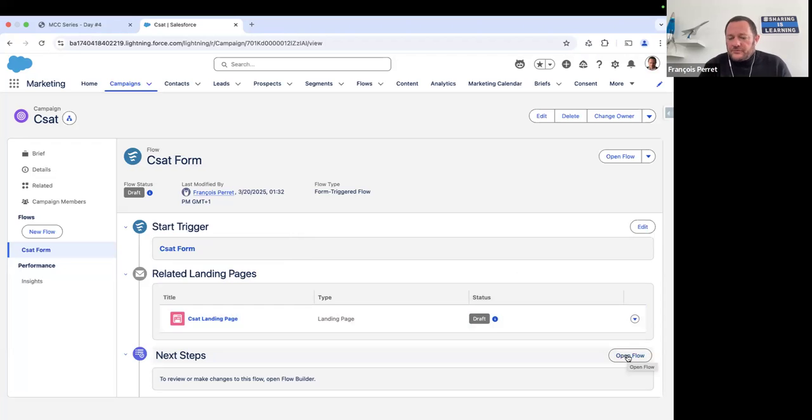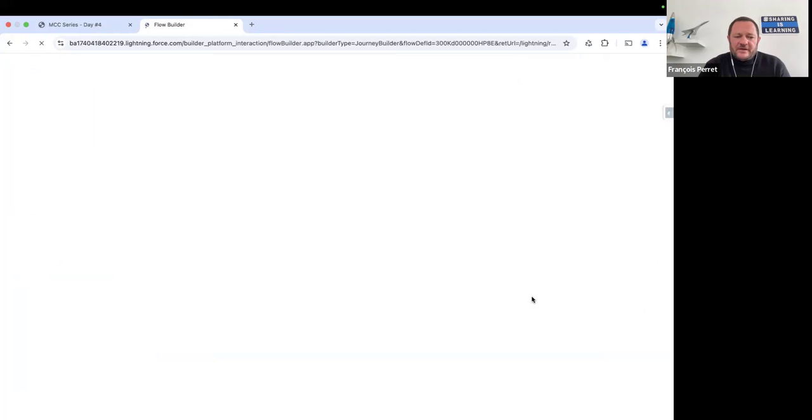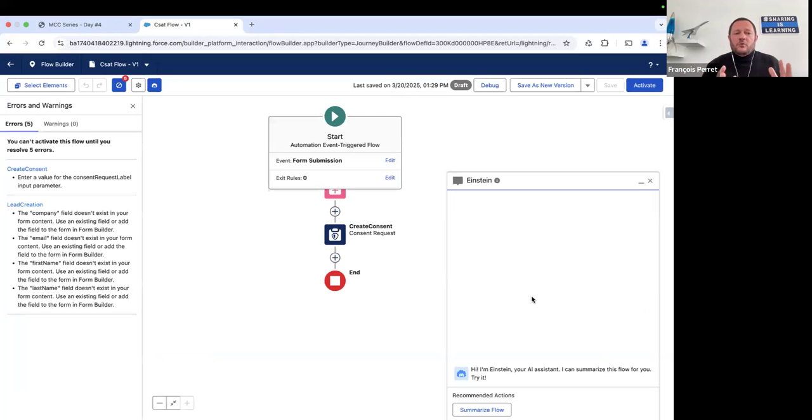So how are we going to do this? We simply open the flow there. There will be some errors. This is quite normal because the flow expects the form to be given some form inputs, and we removed them and added new ones. So of course, this is what we are going to change here.